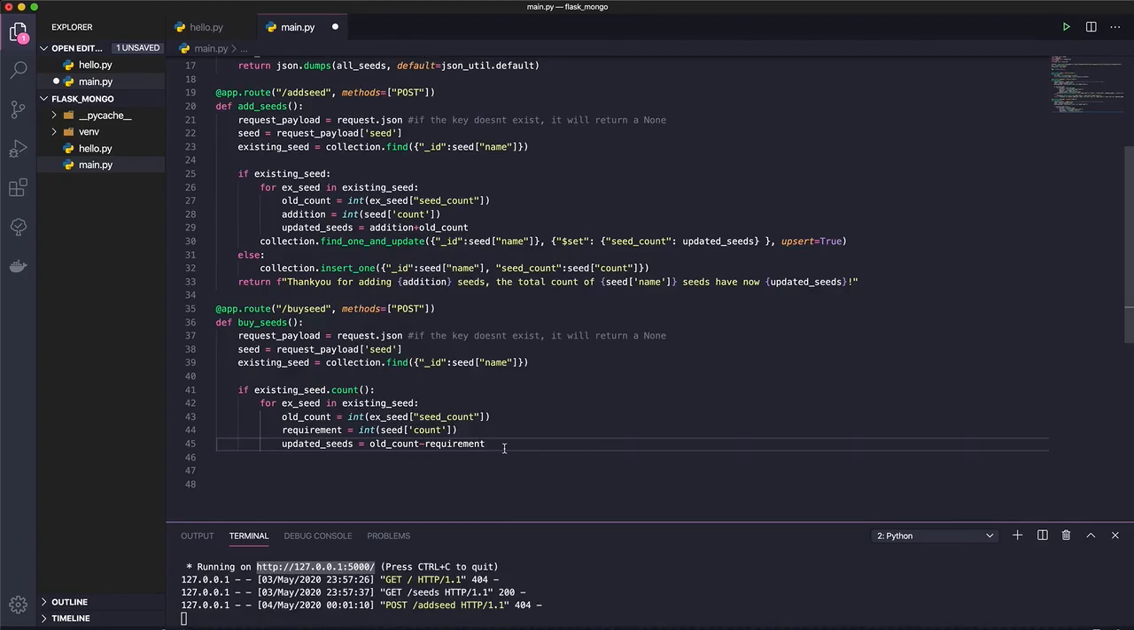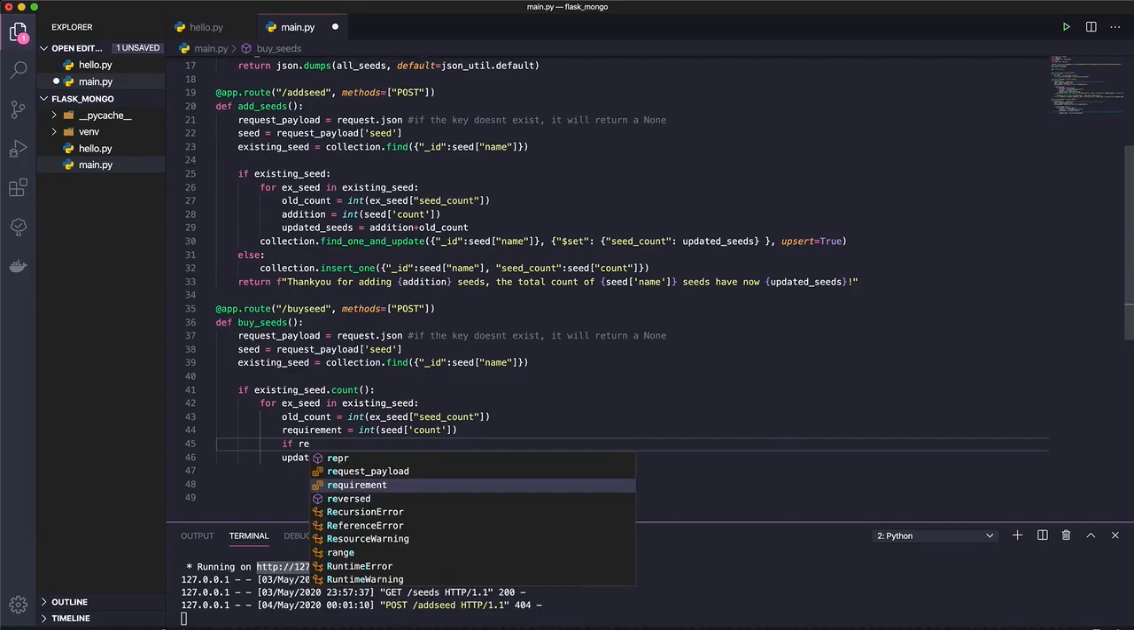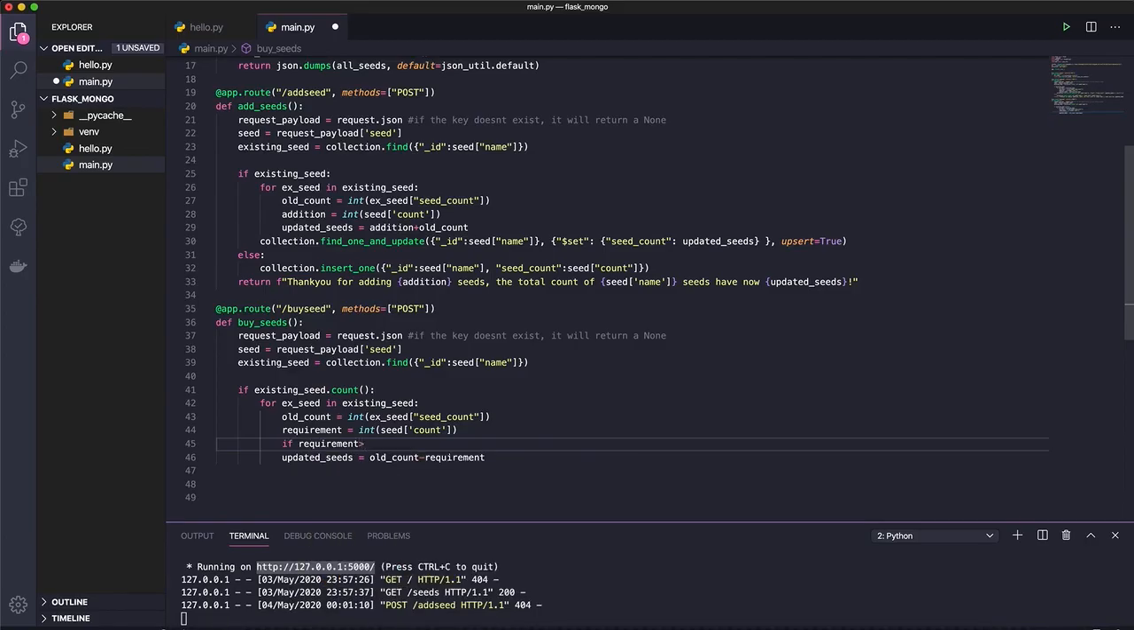If you can figure out what the error is, post it in the comments below, but I'm gonna make it pretty clear now. What if the requirement is like 50 seeds but you only have 49? So we'll need to put a check in here. So we'll just do if requirement is more than the old count, which is the original count, we'll just let them know that. Return something like only few seeds remain, maybe you should buy a little less.